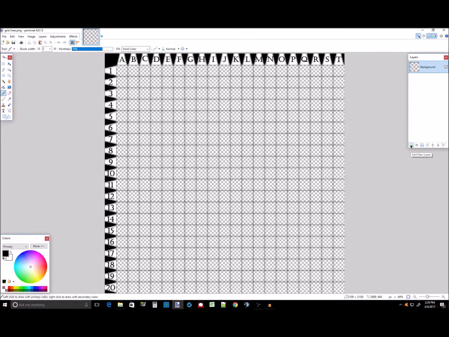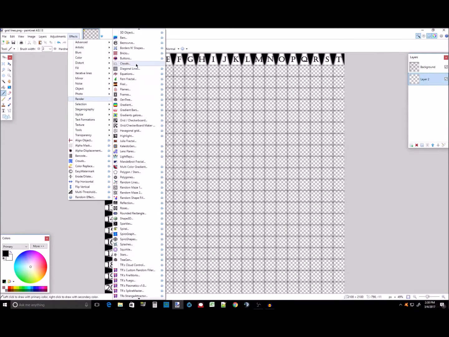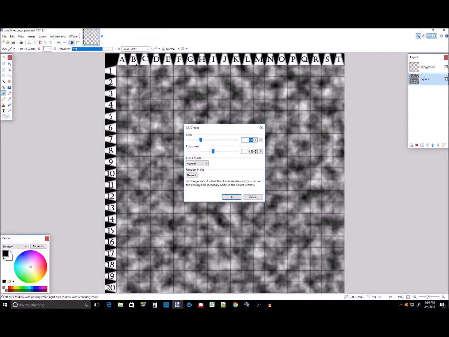So the first things we need to do is build our floor. And all of these layers I'm going to do are going to be underneath the background layer, so that the grid that we created shows up on top of that. Start off with, I'm going to come to effects, render, clouds, and I use a lot of clouds for a lot of different type of effects.